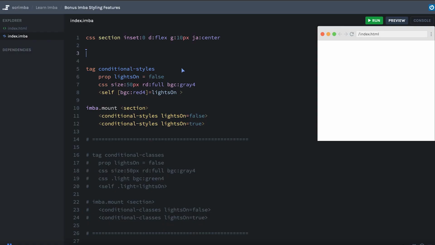I've got an assortment of Imba styling features that don't really fit anywhere else, but are too cool for me not to mention. We'll just go through these quickly so you're aware of them. In each one, I define a custom tag, and then I mount it. So it's an isolated little example.